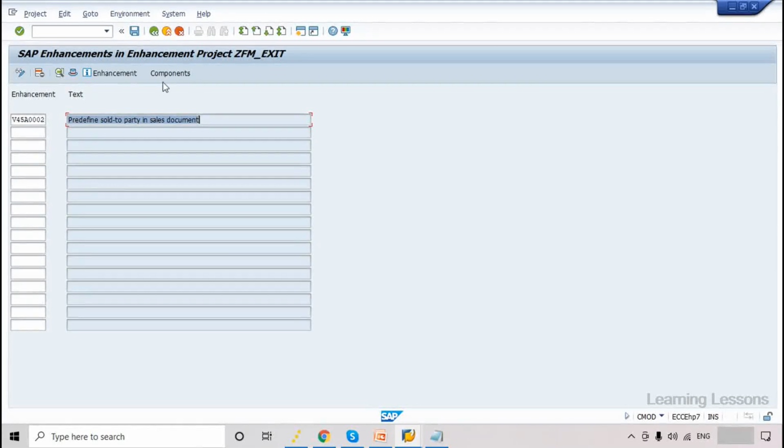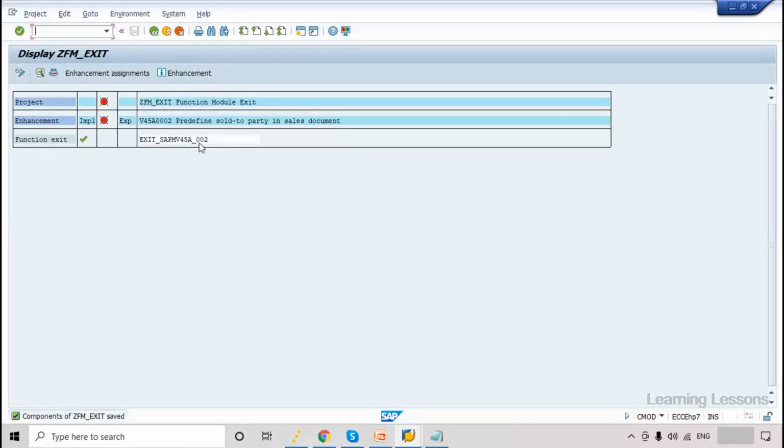Yes. Now we need to see the components. Somebody also saw the components, right? Just save. Okay, this is our component. You can see exit SAPMB 48 45A 002. This is the function module exit. These two are red because we have not yet activated them. We have to implement, so double click on this.